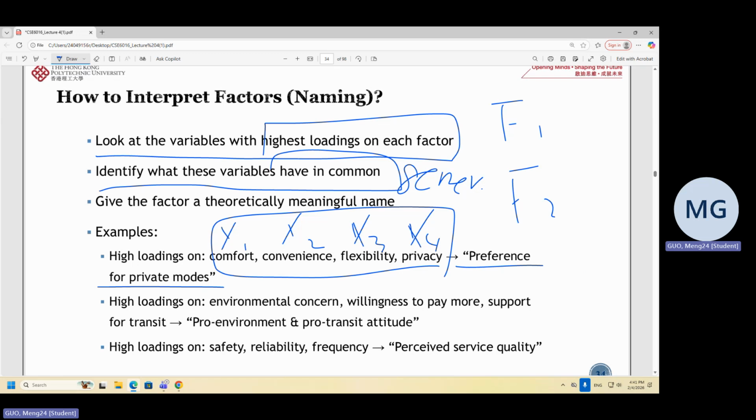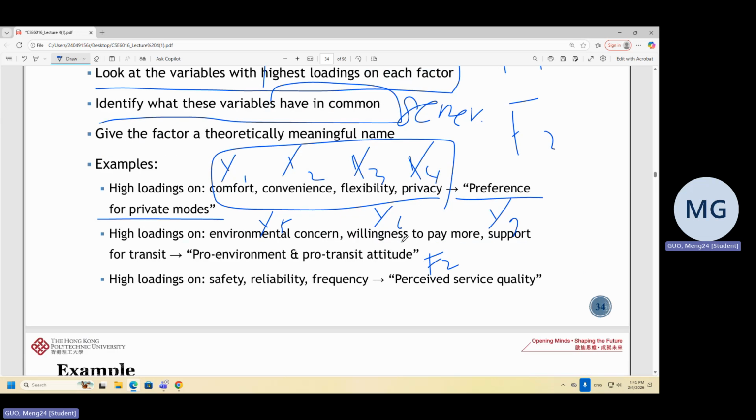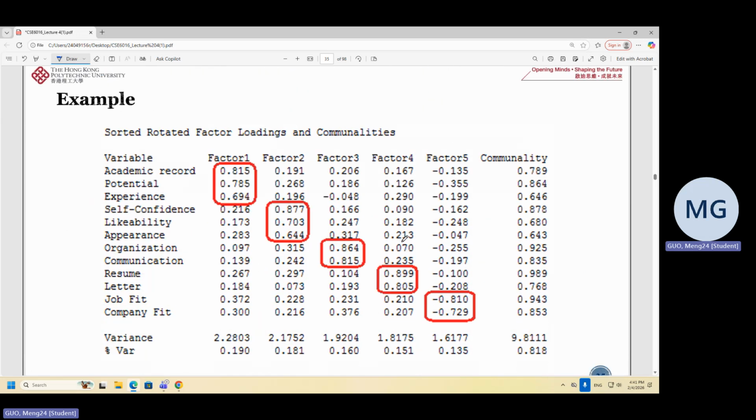And then another example. This is X5, X6, X7, something like that: environmental concern, willingness to pay more, support for transit. Then the name could be pro-environment and pro-transit attitude, something like that. Okay? So there is actually no single answer. You just need to justify your decision. Okay? So this is an example of factor analysis.